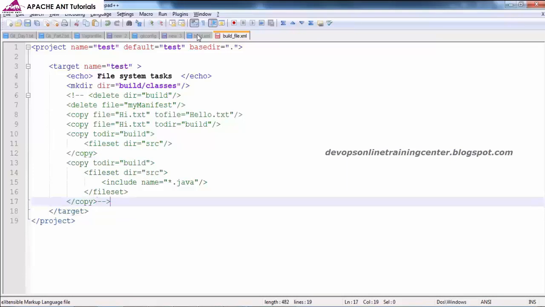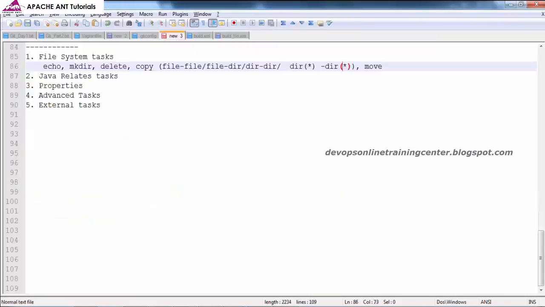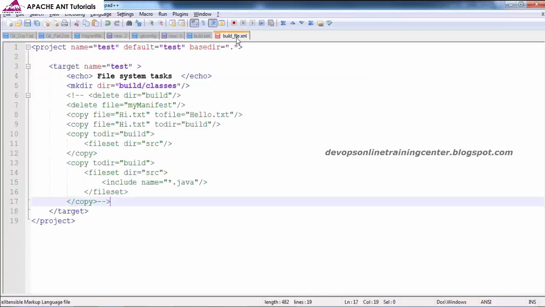Okay. Now similarly, there is a final task called move. So what do you mean by move? Move is nothing but moving the files. It's simple. In Windows terminology, move is equal to cut paste. Copy is a copy paste, move is a cut paste. That's straightforward. The syntax of move is absolutely the same as copy.